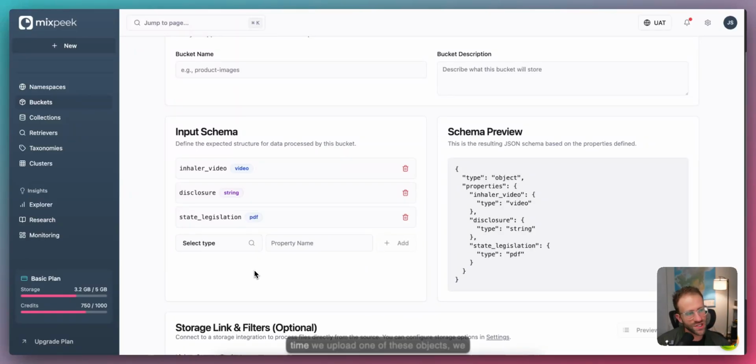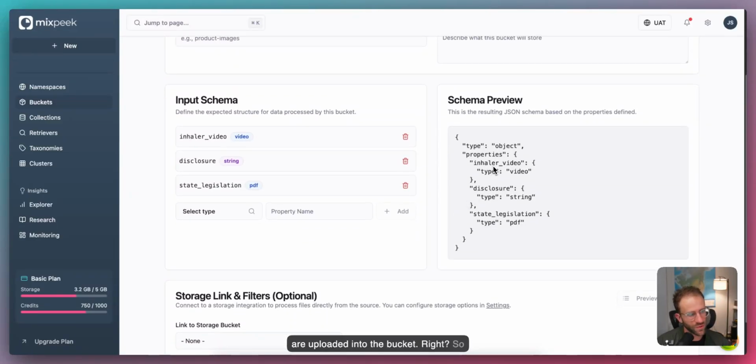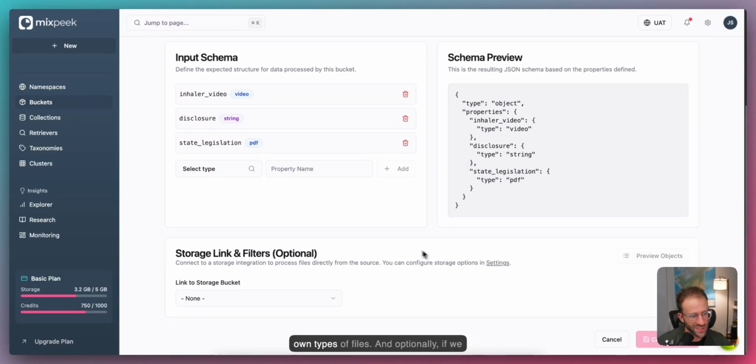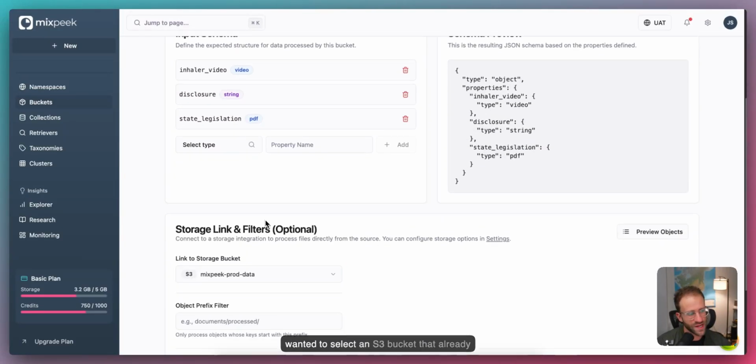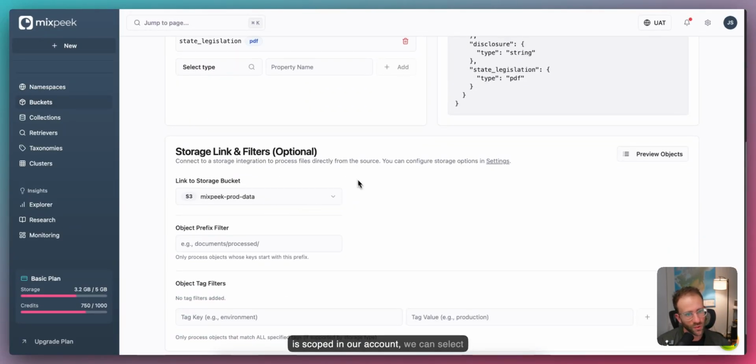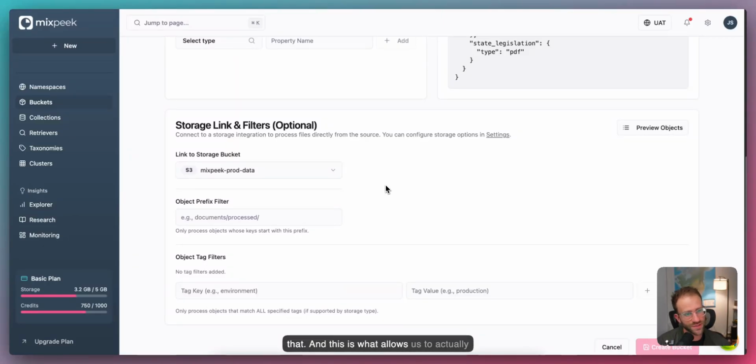And so let's say each time we upload one of these objects, we have a unique set of these properties that are uploaded into the bucket, right? And so those buckets have to contain all of these properties together. Inhaler video, disclosure, state legislation all have their own types of files. And optionally, if we wanted to select an S3 bucket that already is scoped in our account, we can select that, and this is what allows us to automatically process the objects that are uploaded in the S3 bucket.